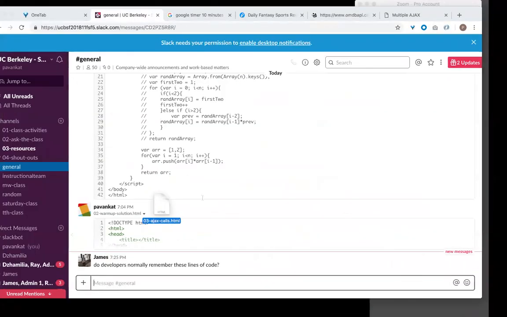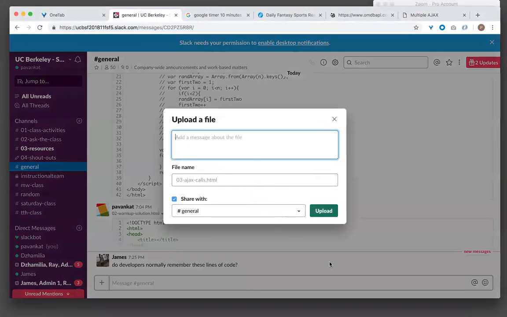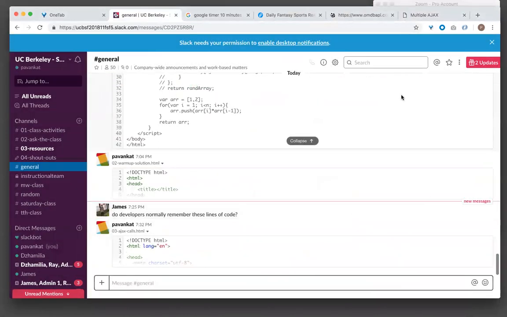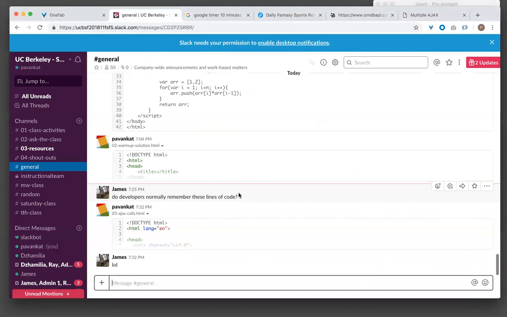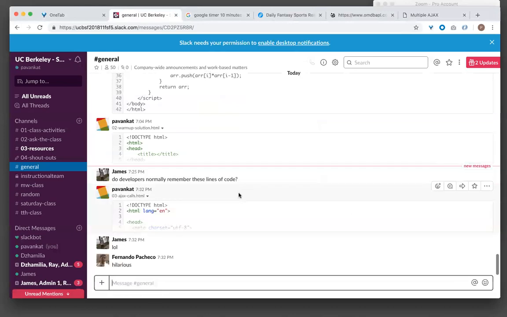And then it looks like we have a question in the chat. Do developers normally remember these lines of code? Never. No, I don't remember anything. I just go to my previous code. Yeah, I just take really good notes. So I remember the things that I did in 2013 because I took good notes, right? I don't remember anything I didn't take notes on, which was pre-2013.